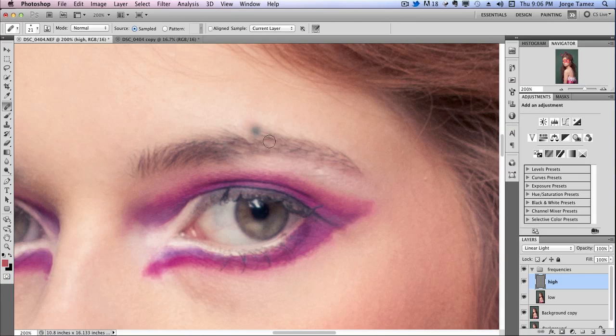Now we still have that pinkish color. That's because it's in the low frequency, and as you get more used to this technique, you will be able to distinguish what portions of the image are in what frequency.